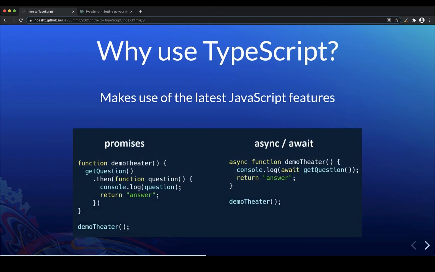Another reason to use TypeScript is it makes use of the latest JavaScript features. On the left here, we have a demo theater function, which calls a getQuestion function. The getQuestion function returns a promise, which, once resolved, calls another function called question.